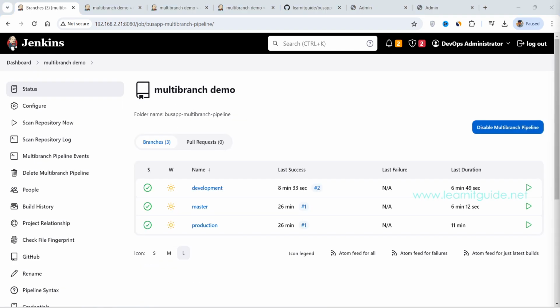So this is how we create multi-branch pipeline projects. This cannot be easily done. We have to prepare everything during the planning phase itself, like how many branches you want and how you want your Jenkinsfile to run along with your different stages. So it's all based on that planning. I hope you have got some idea through this video about multi-branch pipeline.